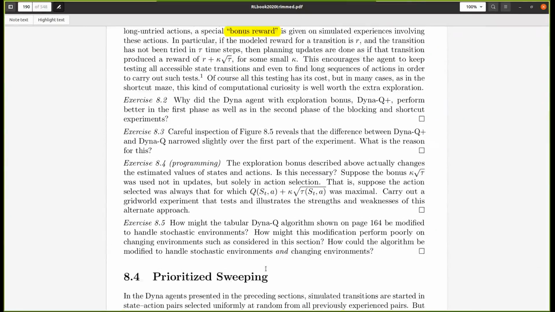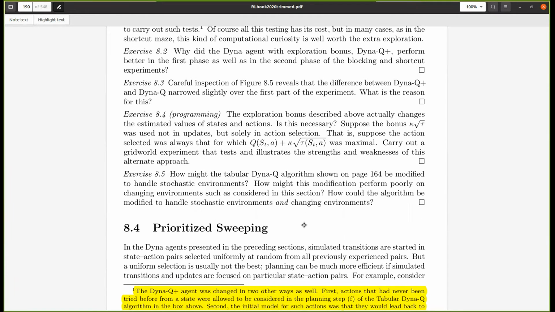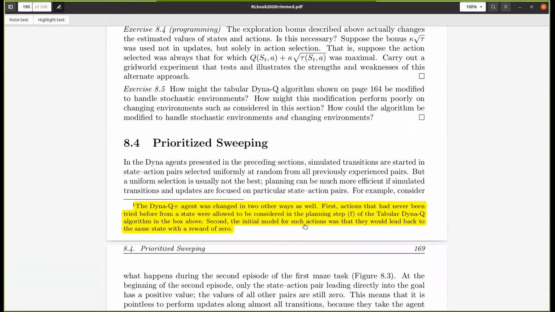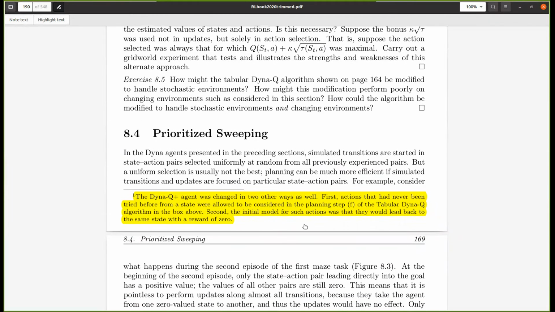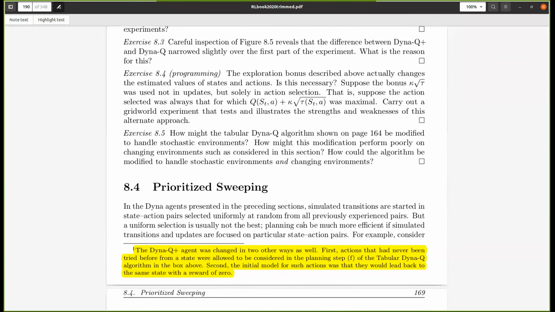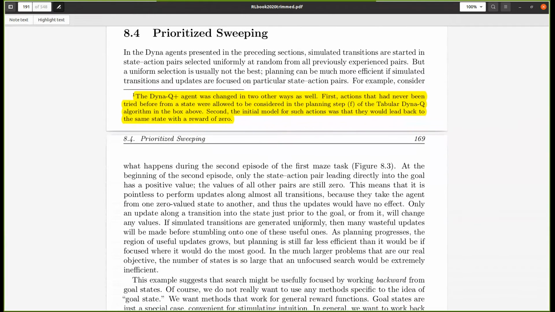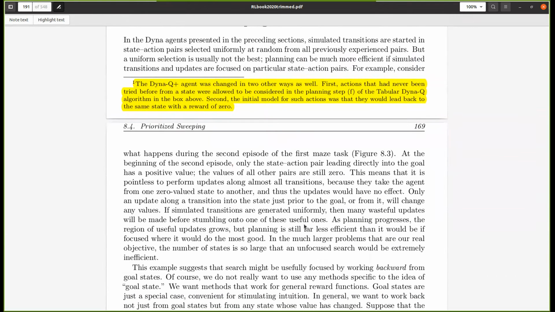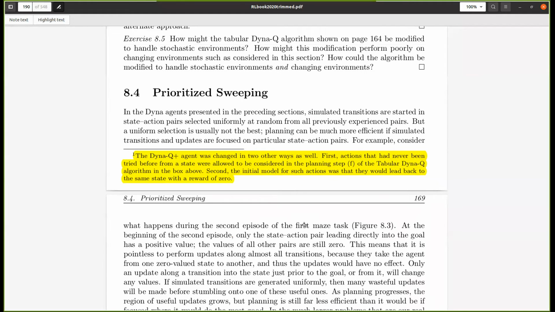Okay. So with that, I think we covered in most general terms the ideas related to Dyna-Q and Dyna-Q Plus. And so the next way to make our algorithm more compute efficient is prioritized sweeping.